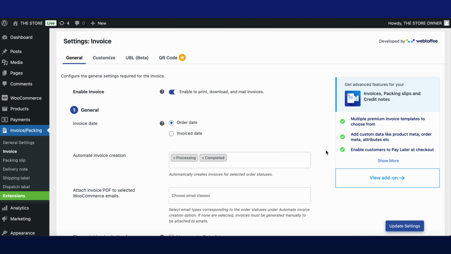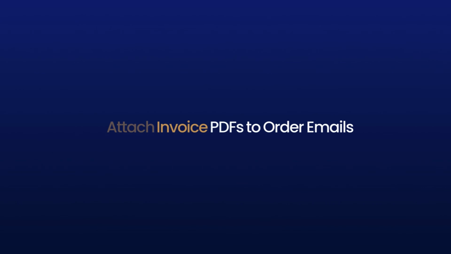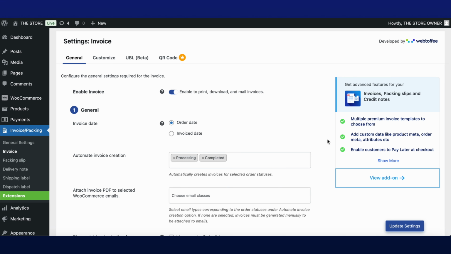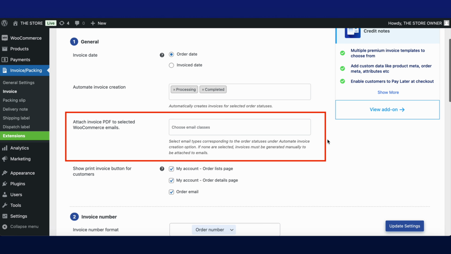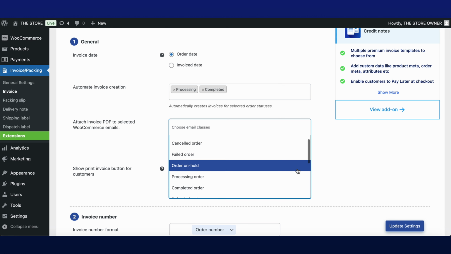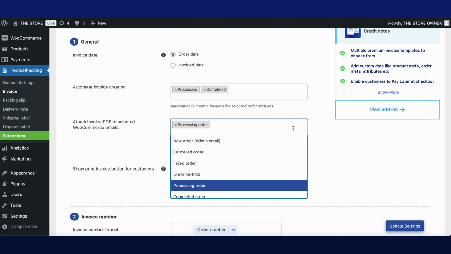Now that we've set up automatic invoice generation, let's move on to attaching invoices to WooCommerce order emails. In the General Invoice settings, go to the Attach Invoice PDF to selected WooCommerce emails option. From the drop-down, choose the email types to which invoices should be attached.